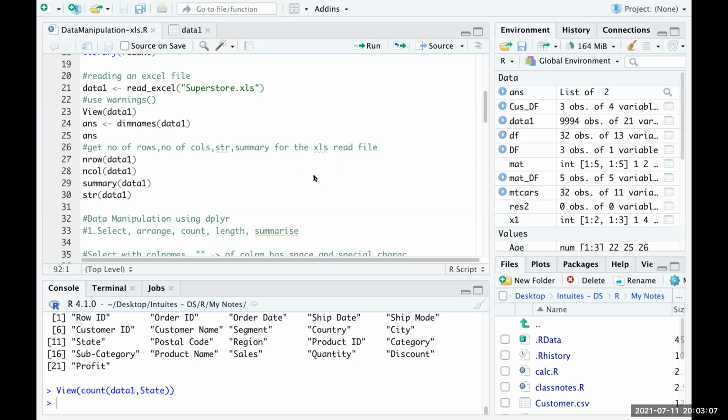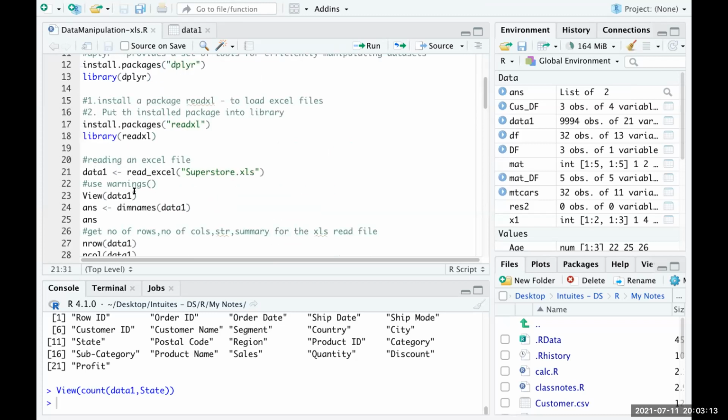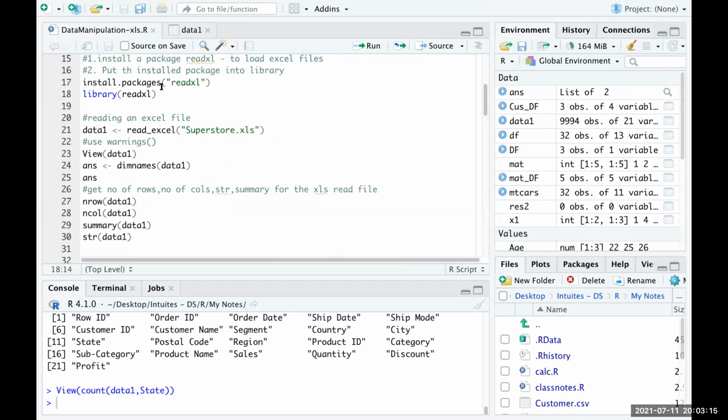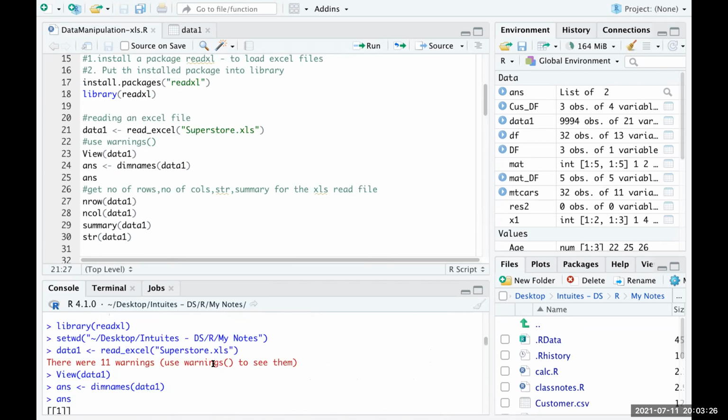In this, I tried to load an Excel file. I did that after installing this package, readxl, as you told us that day. I am able to import it, but I'm getting some warnings, there are 11 warnings and it says to use this particular function to see them. That is my first question. These are just normal warnings, some data conversion that happens. That is where it comes up. Okay.